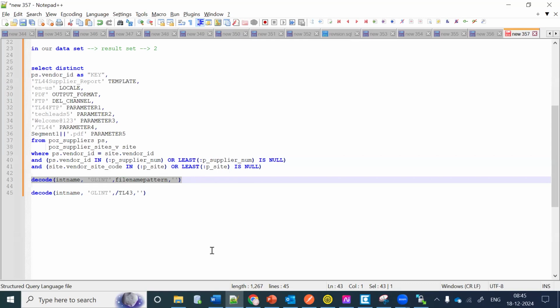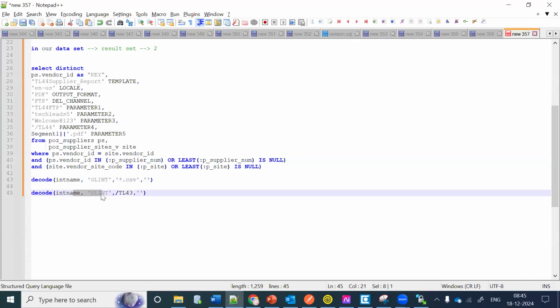Equal expertise, yeah, that's correct. Keep my decode statement here, guys: file name pattern in quotations, something star.csv. So what happens if the condition is true? If the condition is true, which value will it return us? Standard star.csv. If it is true, which value will it return?